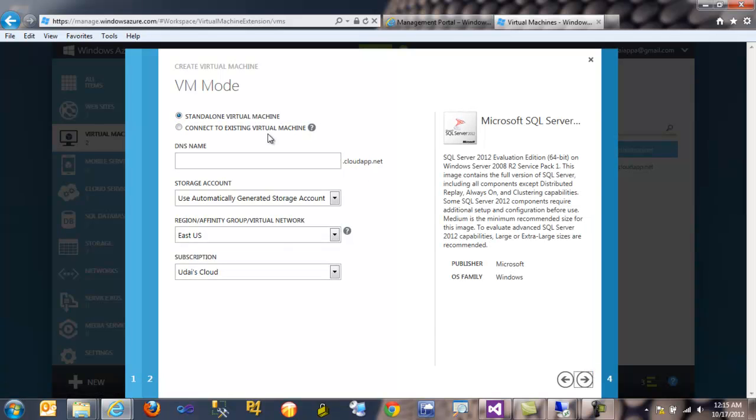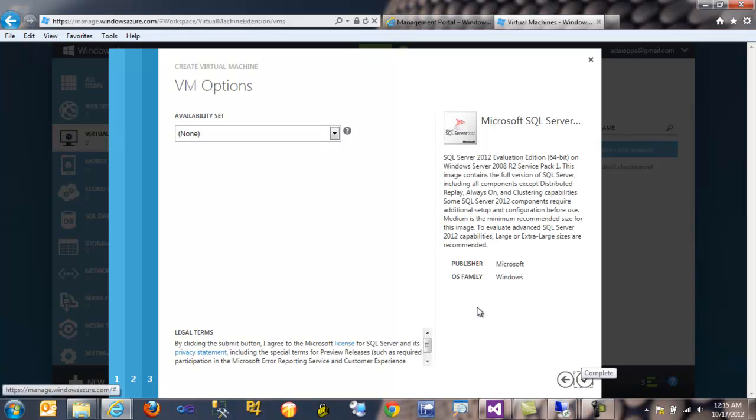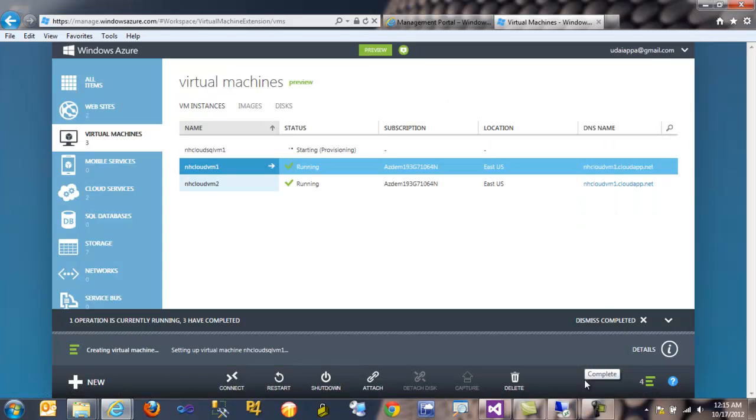I go next. In this case, I'm going to say connect to existing machines because we're going to connect it in a one row. We're going to pick the VM1 here. That's the primary endpoint that we exposed outside. Click next. We can come back to the availability set later, but for now we will leave it default. Create it. It's going to take about 10 minutes.